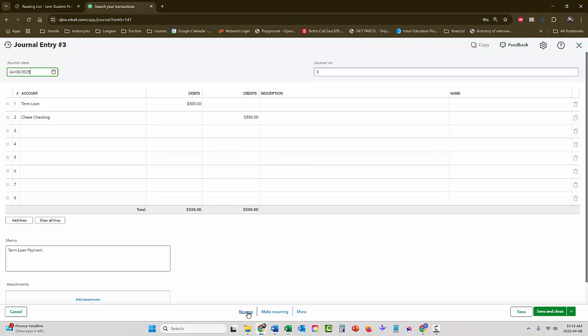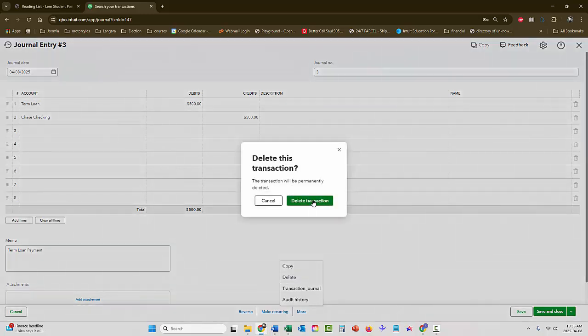So again, reversing it will negate it. It'll be as if that transaction never happened. However, there will be a record of both the reversal and the original transaction in the audit trail, and it will show up on our journal report, or you can choose more and delete. The effects on the account are the same, but it won't show up on your journal report. I like to delete the transactions. I don't want them to show up on my journal report. It just gets cluttered and confusing if I do that. So I'll delete that and delete transaction.